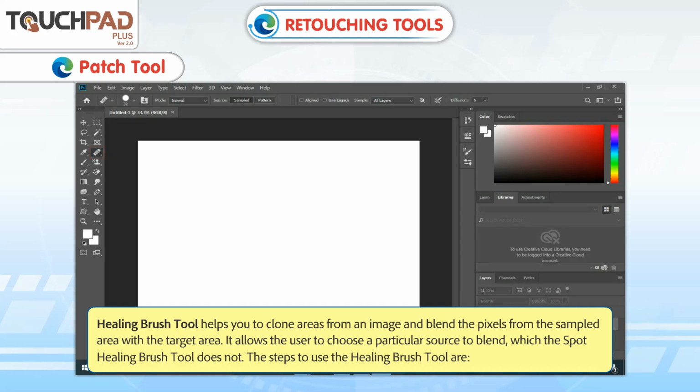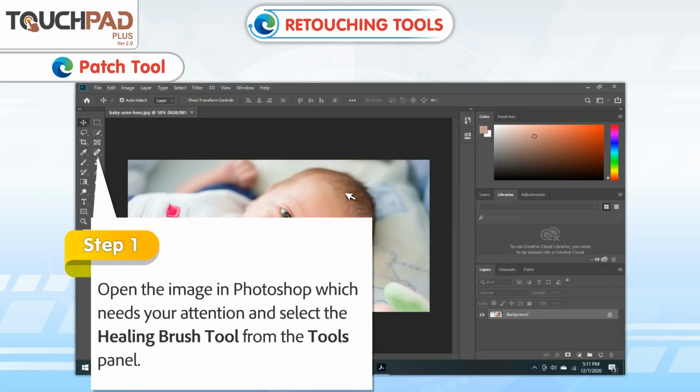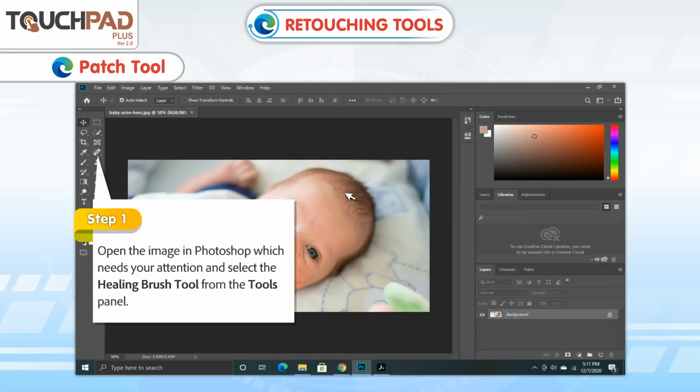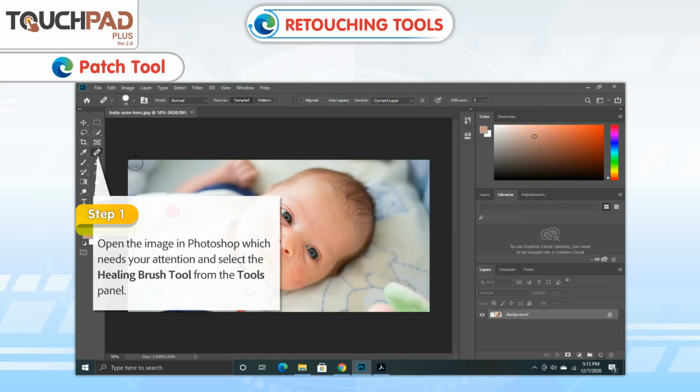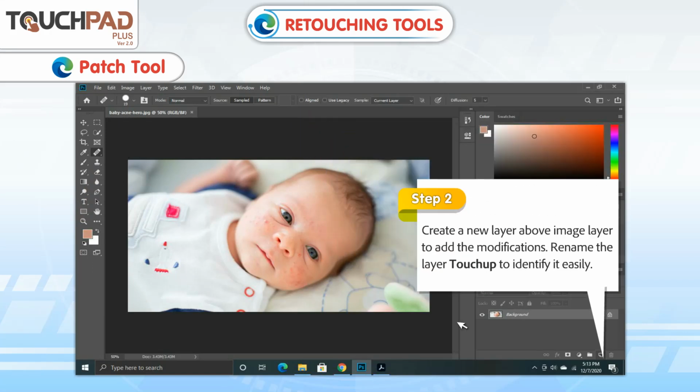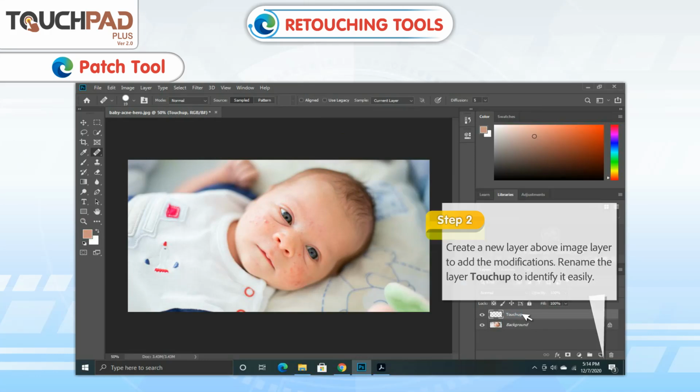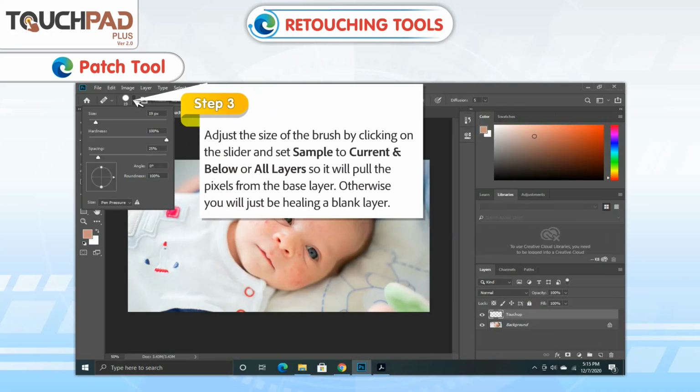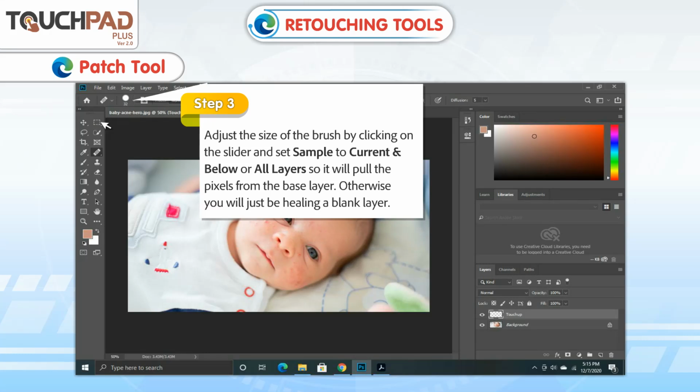The steps to use the Healing Brush Tool are: Step 1. Open the image in Photoshop which needs your attention and select the Healing Brush Tool from the Tools panel. Step 2. Create a new layer above image layer to add the modifications. Rename the layer Touch Up to identify it easily. Step 3. Adjust the size of the brush by clicking on the slider and set Sample to Current and Below or All Layers so it will pull the pixels from the base layer. Otherwise, you will just be healing a blank layer.